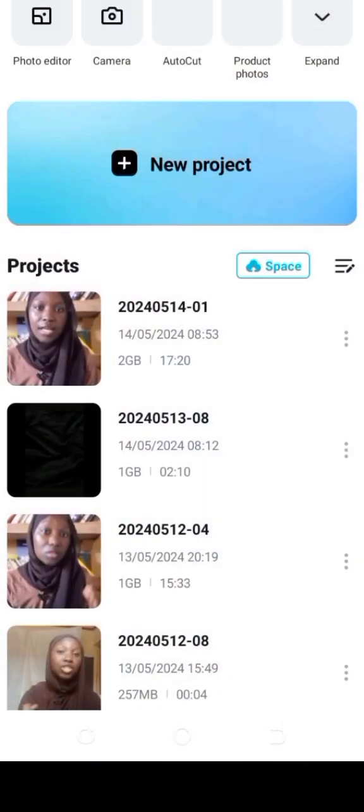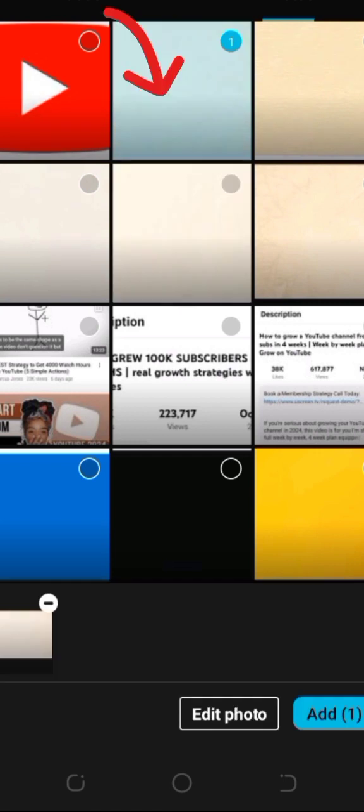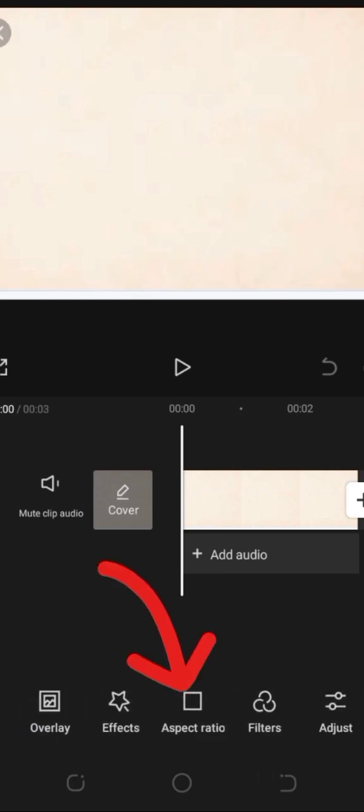So in this video, I'm going to show you how I make simple and easy thumbnail on CapCut. So first thing is I go to CapCut app, click on new project, then I select the background I want. Now I'll go over to aspect ratio where I will select the 16:9, which is for YouTube. Then I will use my fingers to drag and adjust to fit the screen.